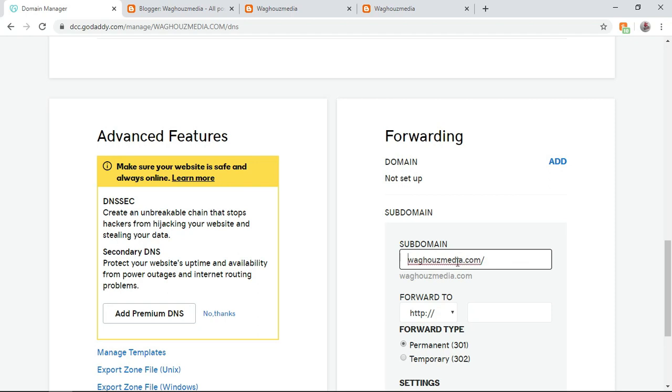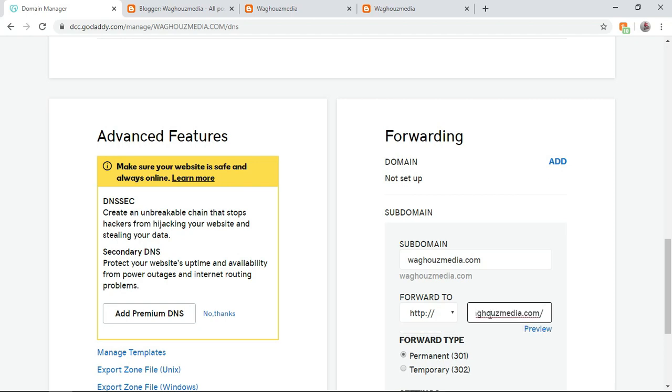Just clear everything. Just type the naked domain, which is waghousemedia.com. Then you come here and you tell them that when this is being typed or searched, it should be redirected or forwarded to the one with www. So now here we are going to clear all this and leave it like www.waghousemedia.com. Then let's click on preview and see how it works.